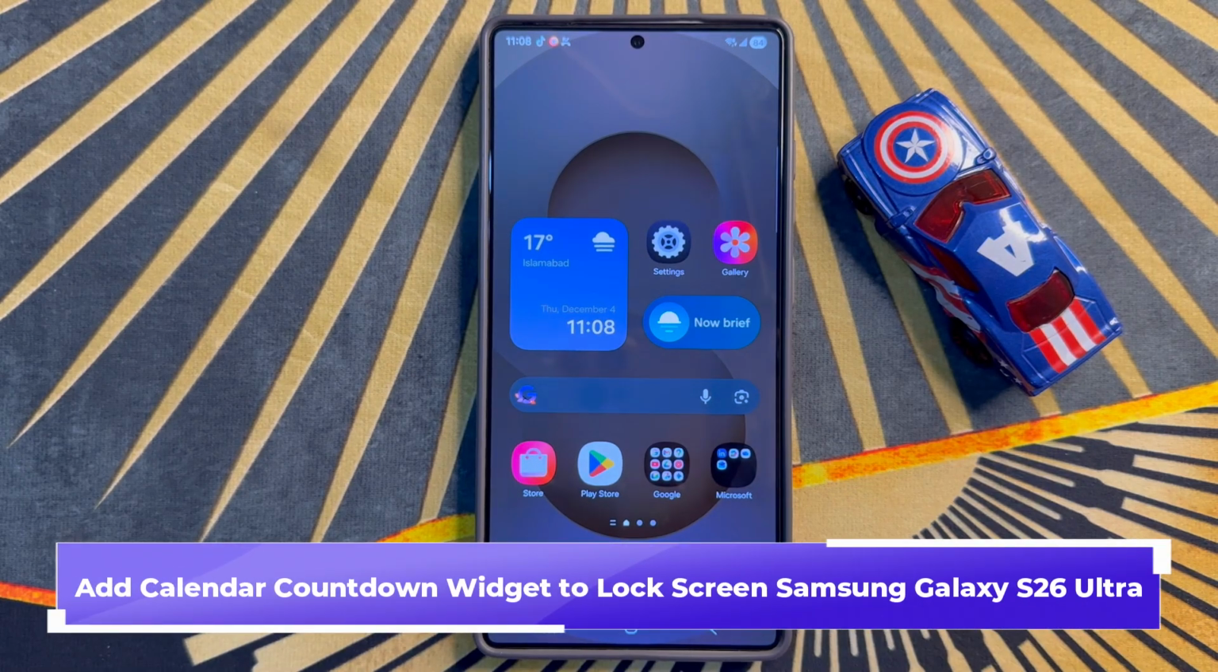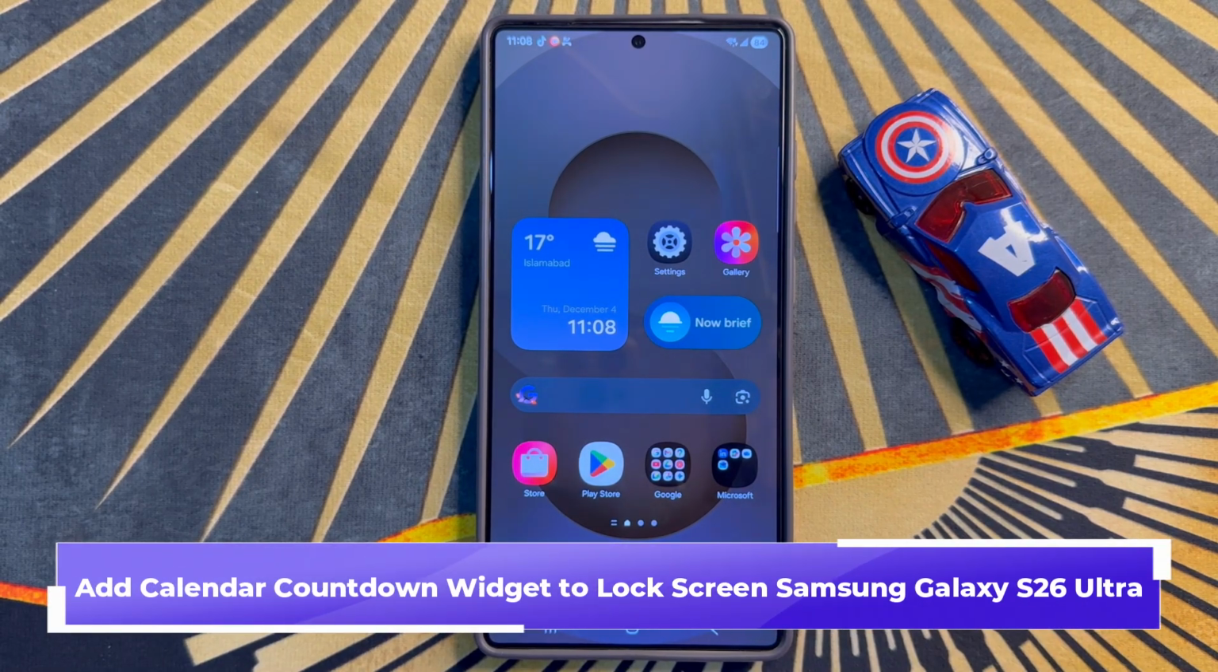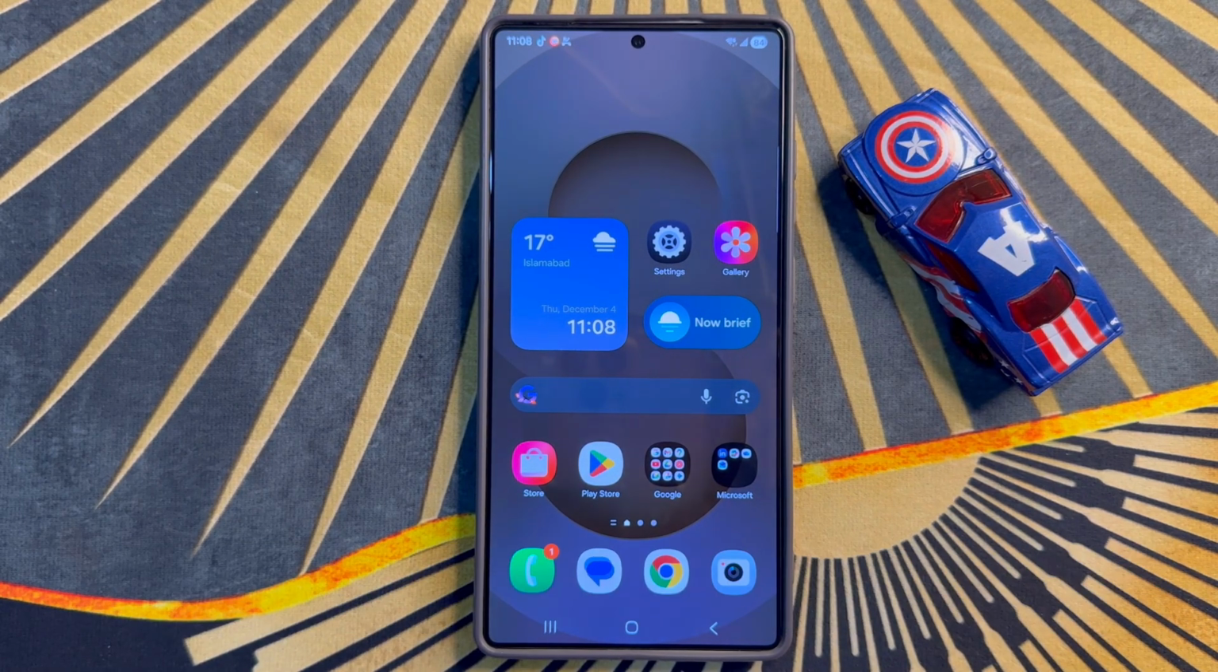How to add calendar countdown widget to lock screen on Samsung Galaxy S26 Ultra. So let's start the video.